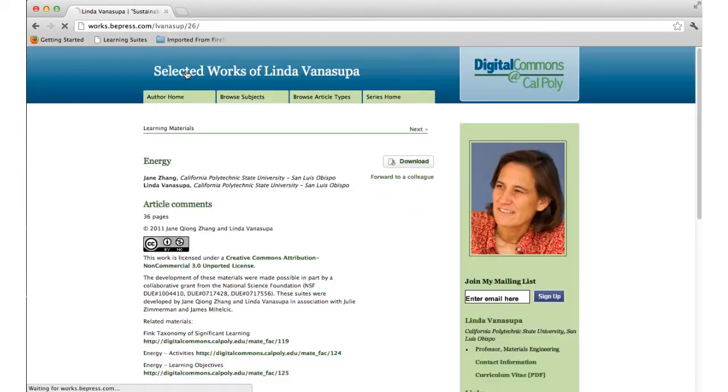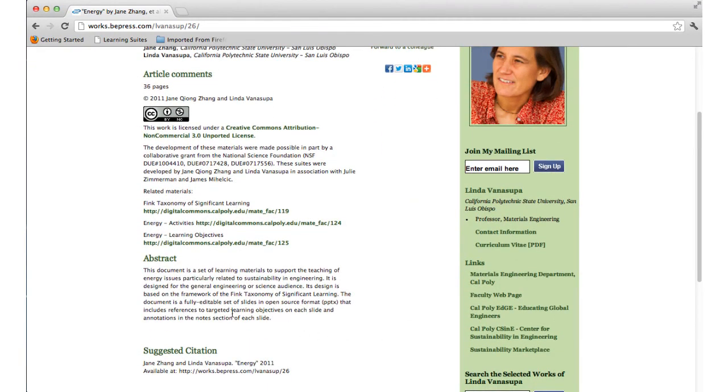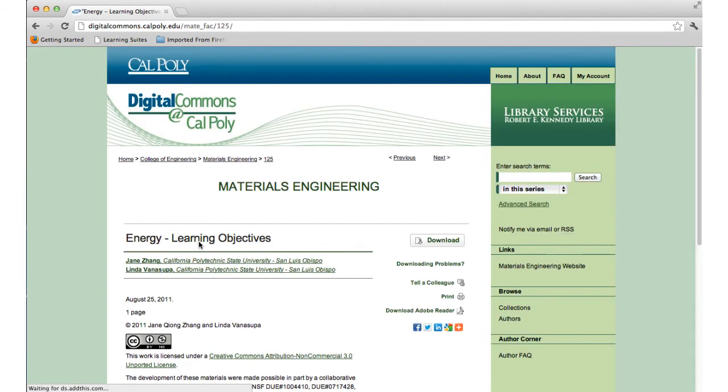As an example, we can look at the Energy Suite. Now, listed on the page, you'll see all kinds of information about this particular file, including an abstract and the associated documents like the Fink Taxonomy of Significant Learning, Energy Activities, and the Learning Objectives. So let's just start there, take a look at these objectives.